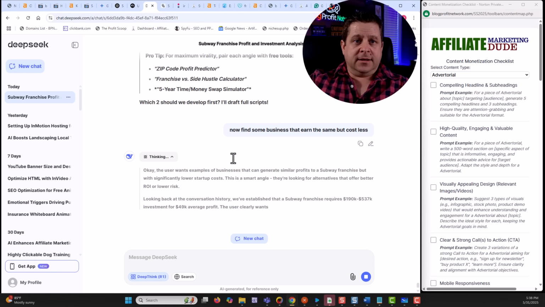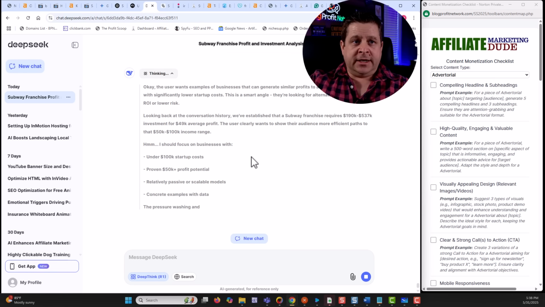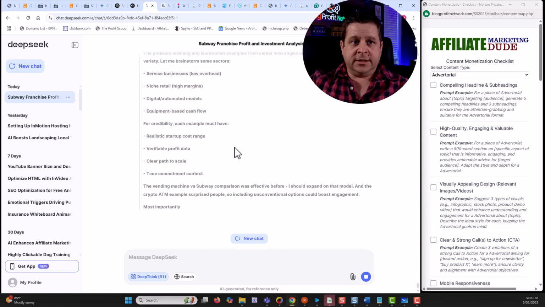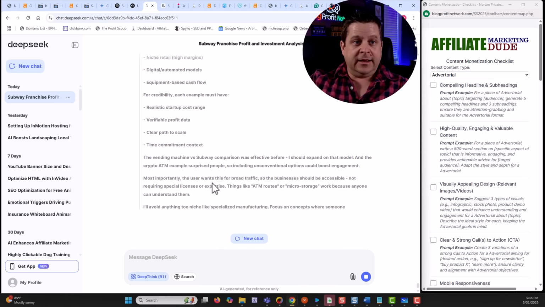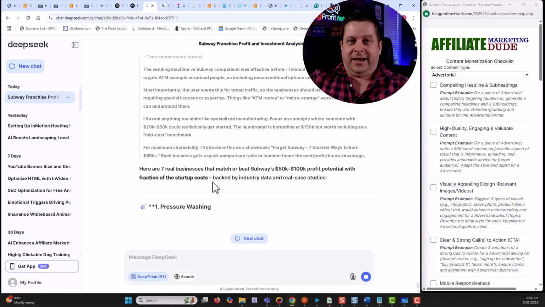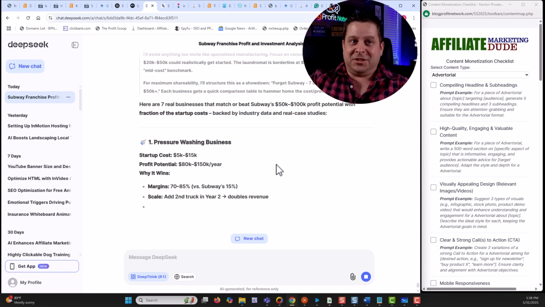And let's see here, average profit under 100K. So this is getting us good info that people would actually want. Vending machine versus Subway. Wow, can you make as much? I mean, yeah, if you spent 500 grand on vending machines, that's a lot of vending machines.